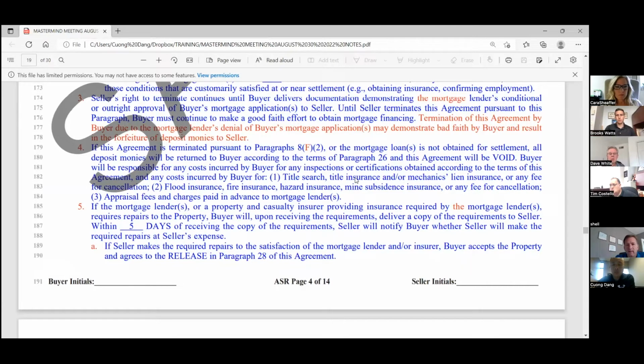Our agent wrote in, under paragraph number 5, that after November 10th, if buyer's property is not under an agreement of sale with terms acceptable to seller, seller may terminate the agreement on written notice to buyer, and all deposit monies paid on account of purchase price will be returned to buyer according to the terms of the agreement of sale, and this agreement of sale will be void. Seller's right to terminate continues until buyer's property is under an agreement of sale with terms acceptable to seller. So it was written with a date that was pretty far extended out.